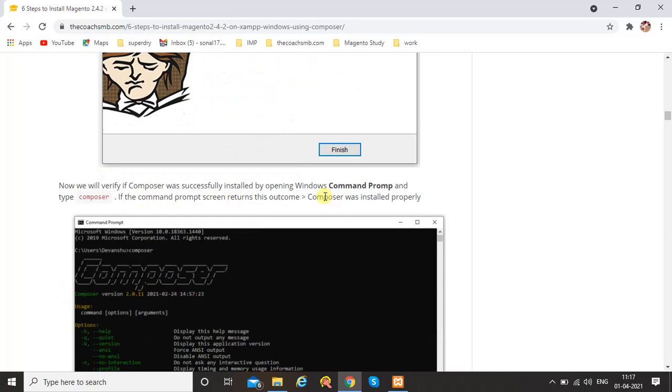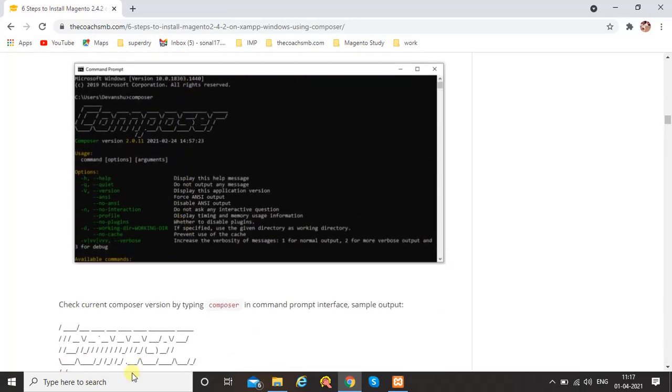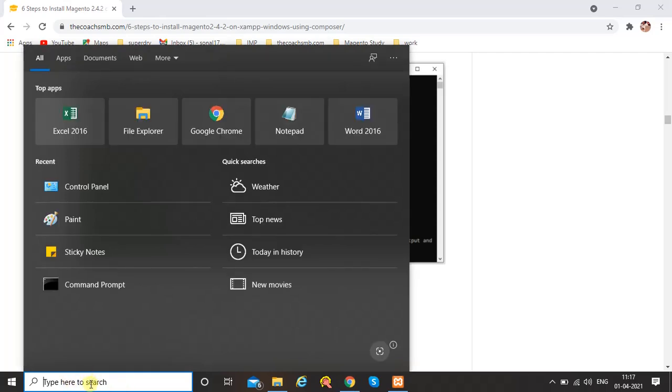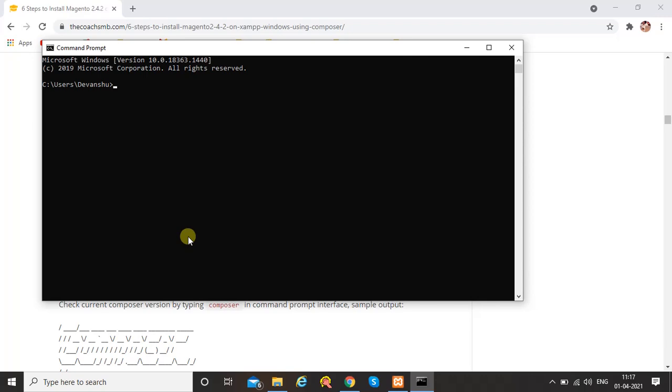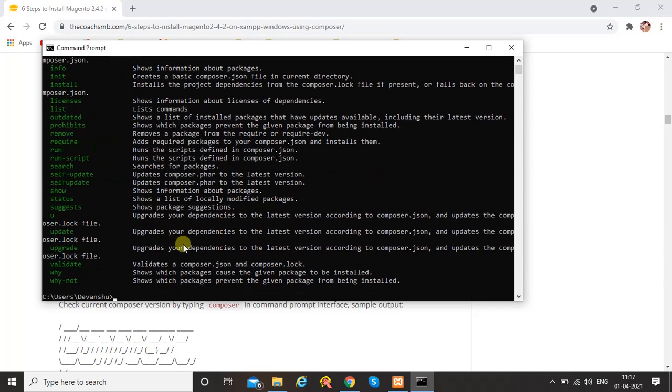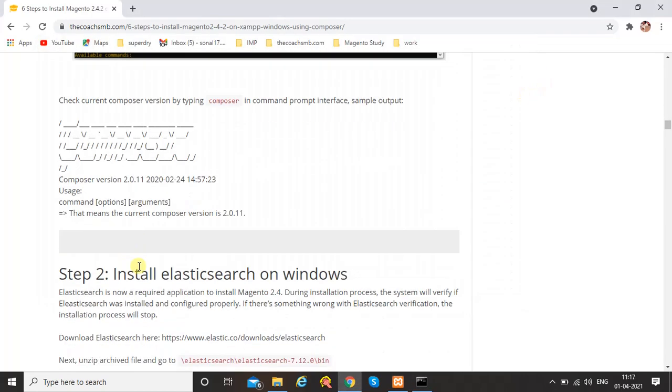Now we need to check which version of Composer we have installed. We click here in the search and type cmd, the command prompt, open, and now the command is composer. When we hit composer, we get this output. It indicates Composer version 2.0.12. So this version is available right now, we just installed it.